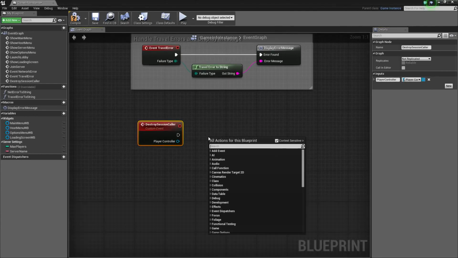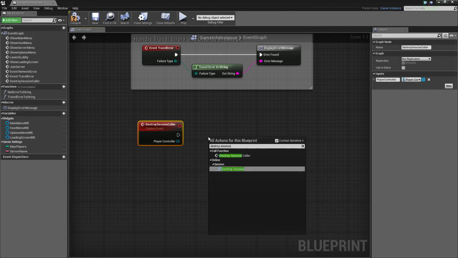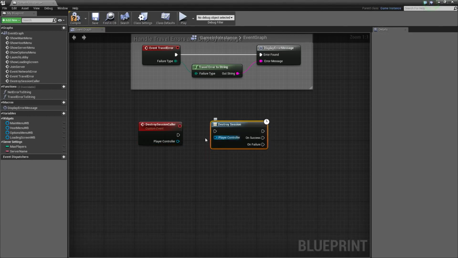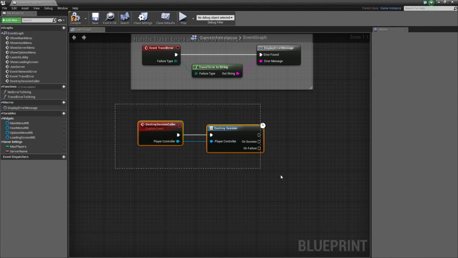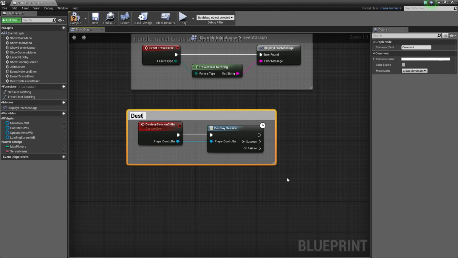And now what we can do is right click and say destroy session. So destroy session is what we're looking for. So now we can connect this up, and we can connect that up. And we don't need to do anything else here. What we are essentially doing is whenever we leave, say we're in the lobby and we return to the main menu, we need to destroy that session that we were in so that we can join new sessions down the road. So we need to have a way to call that through script to destroy the session. So let's add a comment around this and say destroy session when called.